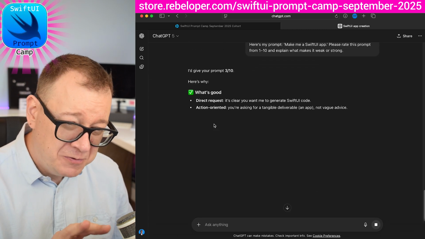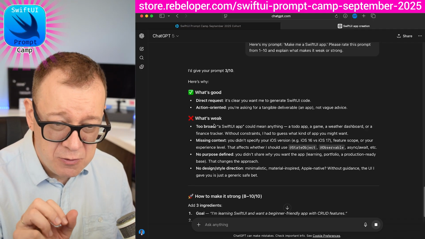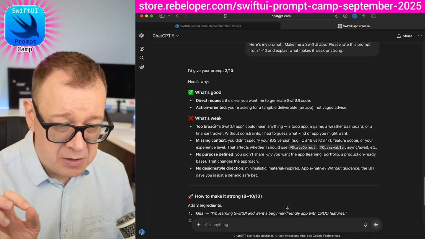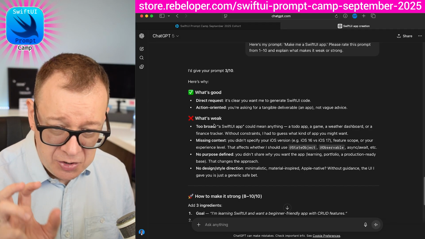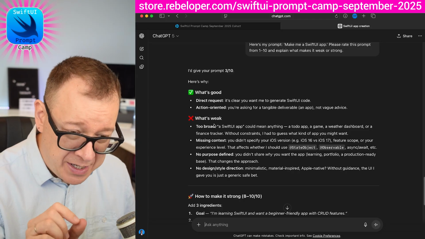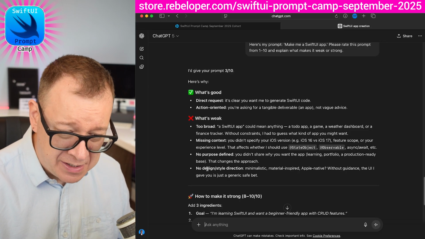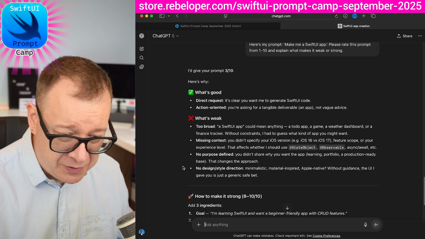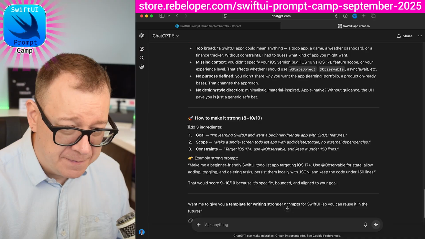So I'd give the prompt 3 out of 10. What's good? Direct question. It's clear you want me to generate SwiftUI code. Action-oriented, you're asking for a tangible deliverable, not vague advice. What's weak? Too broad, missing context, no purpose defined, no design style direction. How to make it strong? 8 out of 10, 10 out of 10.